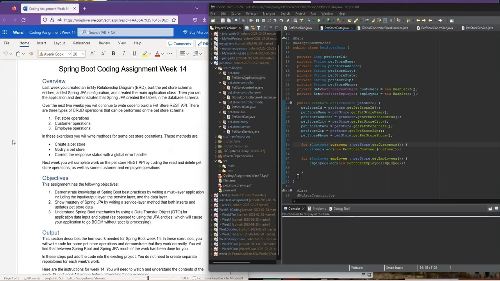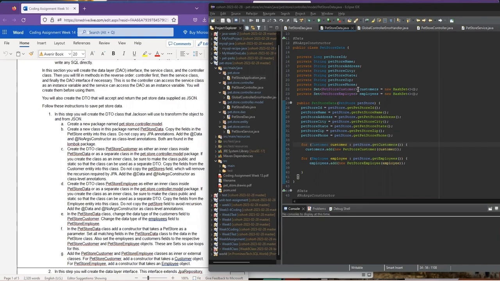For week 14, we are to create a pet store and modify a pet store. I started off by creating the pet store data class. I copied the fields from the pet store entity without the JPA annotations, and then I added the @Data and @NoArgsConstructor.